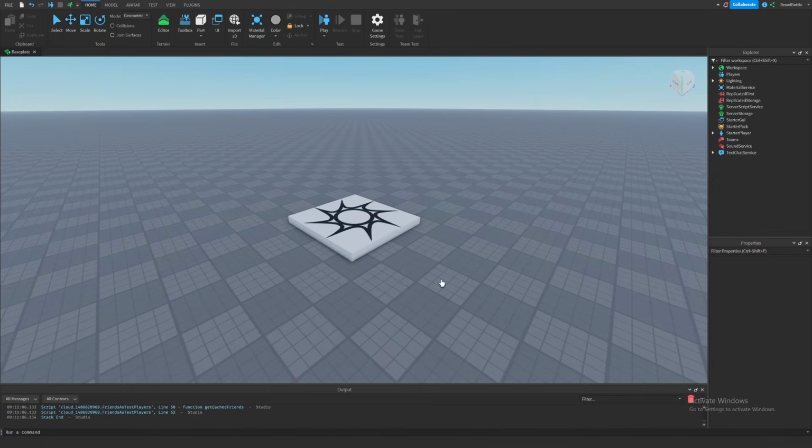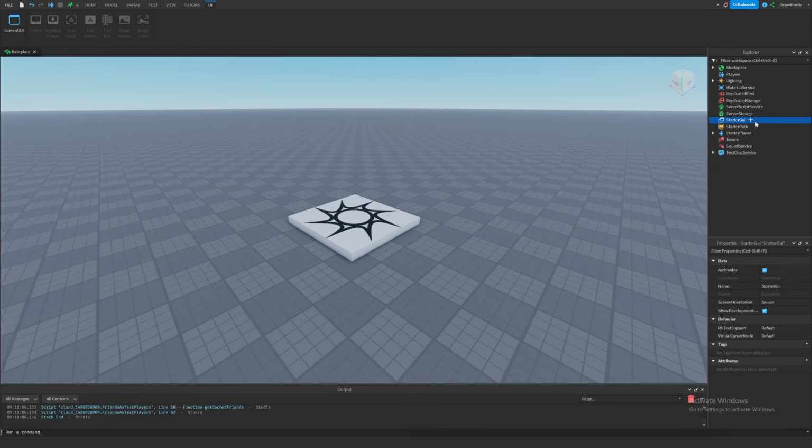Now that we understand that, let's start creating our first GUI. Now you might ask, where do we actually create this GUI? And to that I say, I would like to introduce you to a new folder inside of the Explorer, which is called StarterGui. StarterGui is basically a folder that allows us to create any GUI inside of our Roblox game, and whatever we put inside of this folder will be copied over to each player whenever they play the game.